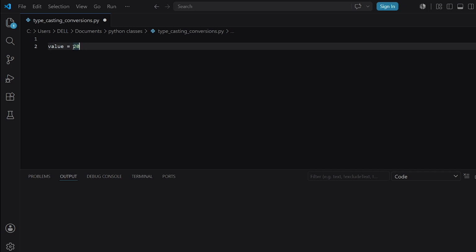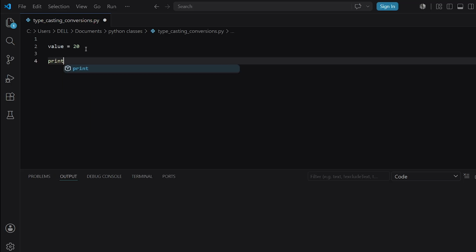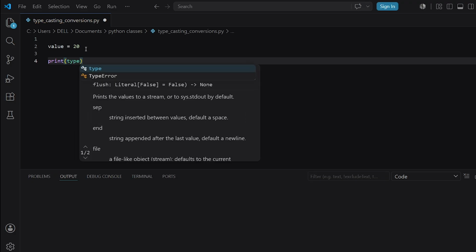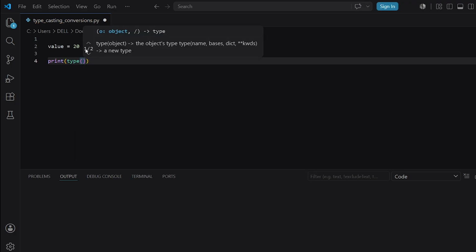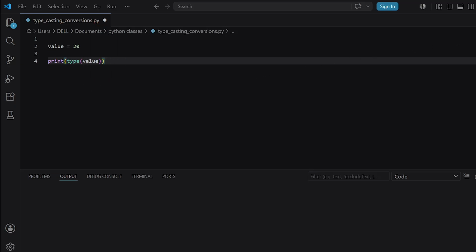Although you can easily tell that 20 is an integer, let's say you don't know what type of data 20 is. You can easily find this out using the type function. We can have something like print. Inside of the print, I'm going to provide the type function. Inside of the type, I'm going to provide value. Now let's run the program. And from the output, you can see that 20 belongs to the class integer.